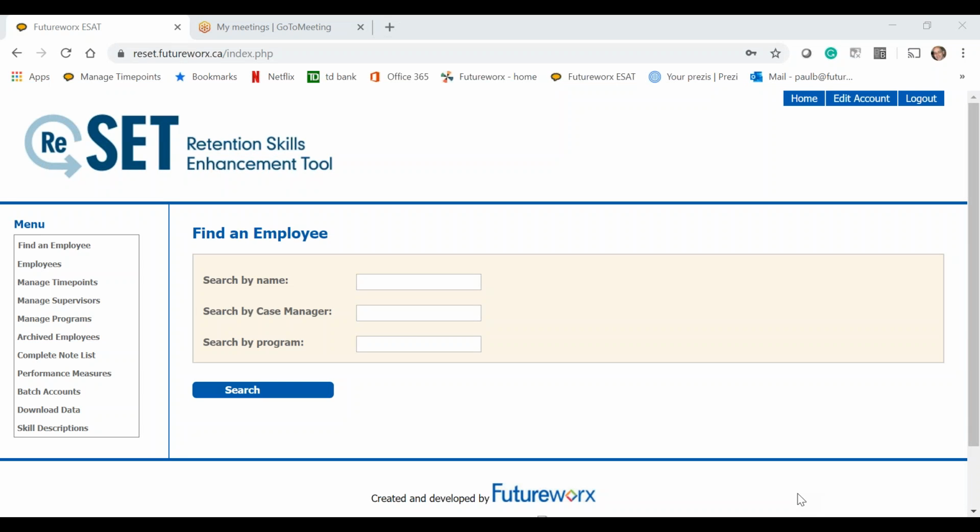In this video, we're going to look at the new features for creating accounts through a batch process and the new download data feature. Once you're logged in to Reset or ESET, as a site manager, you can go to the menu and here you'll find the two links. Let's look at download data first.